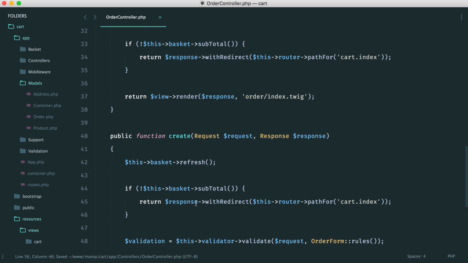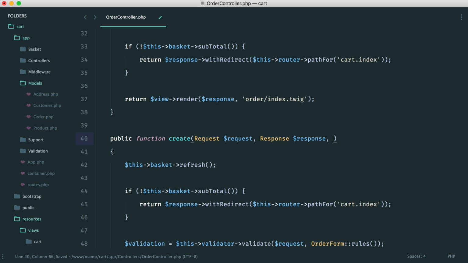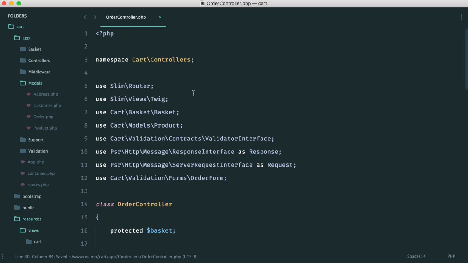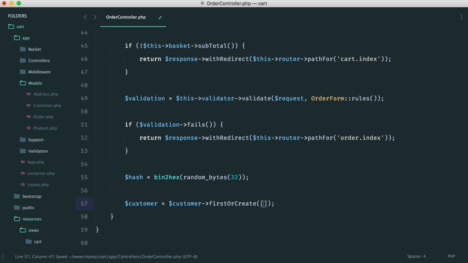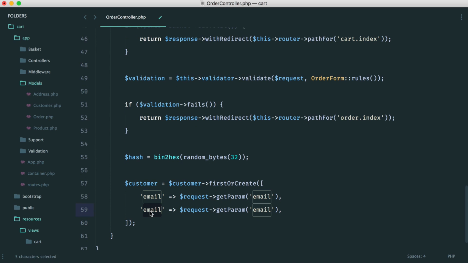Now we don't actually have customer injected into here, so why don't we do this now? Customer like so. And of course we need to pull this up at the top as well, like that. And here we're going to say first or create, and we just need to insert the email and the name now. Simple as that. So we just say email, and we say request get param email, and then we do the same for the user's name. So name, like that.